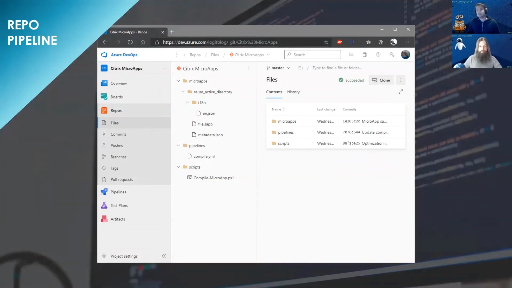Within this repository, I have a folder that contains the microapps, and the microapps are in a separate, dedicated folder using the structure that we just have learned. So it contains the metadata JSON, the files app, and also the language translation.